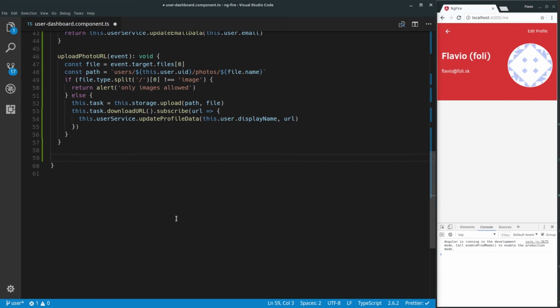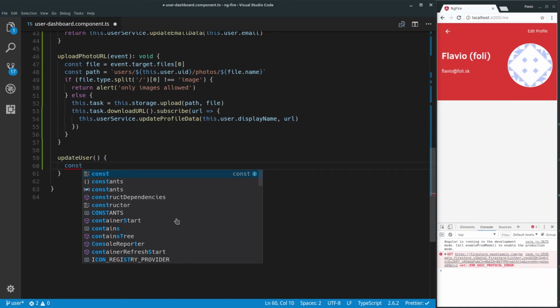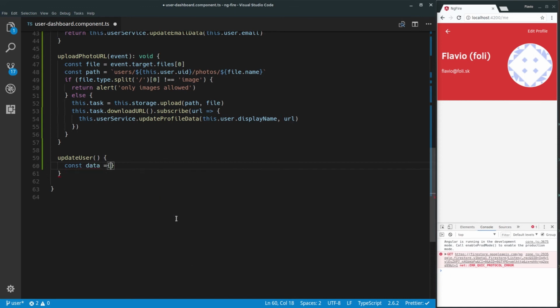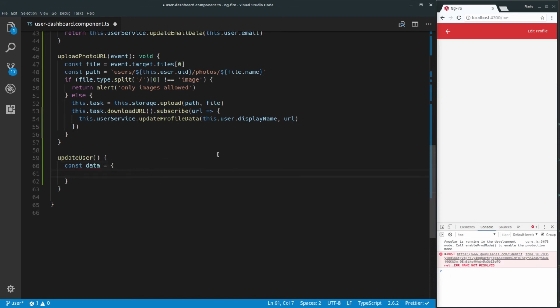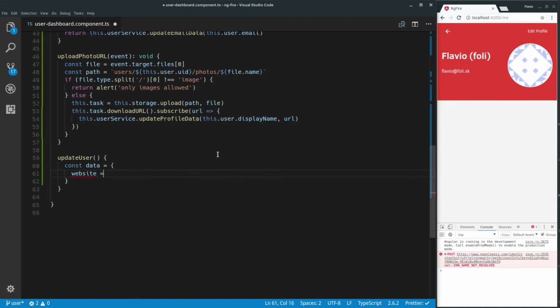Here in the user dashboard component.ts, let's go ahead and create a function called update user and create a data object so we can pass to the user update from our user service. So website will be user website or null, and this is just so the user can update one or more items without causing the app to crash.